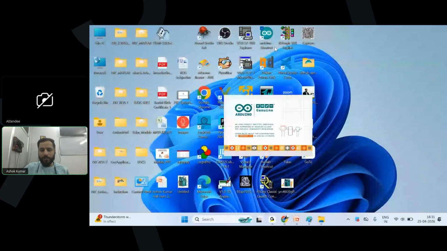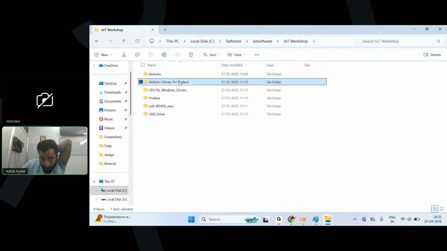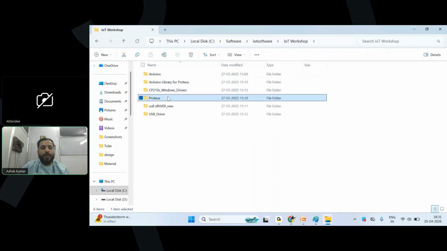Come back to the same folder. Now I'm going back, IoT workshop. Let's skip this for now. And after this, I'm going to this one, that is the Proteus, right? And Proteus is the simulation software which we'll be using to simulate the electronic components, to simulate the circuits, and to create the robots also.